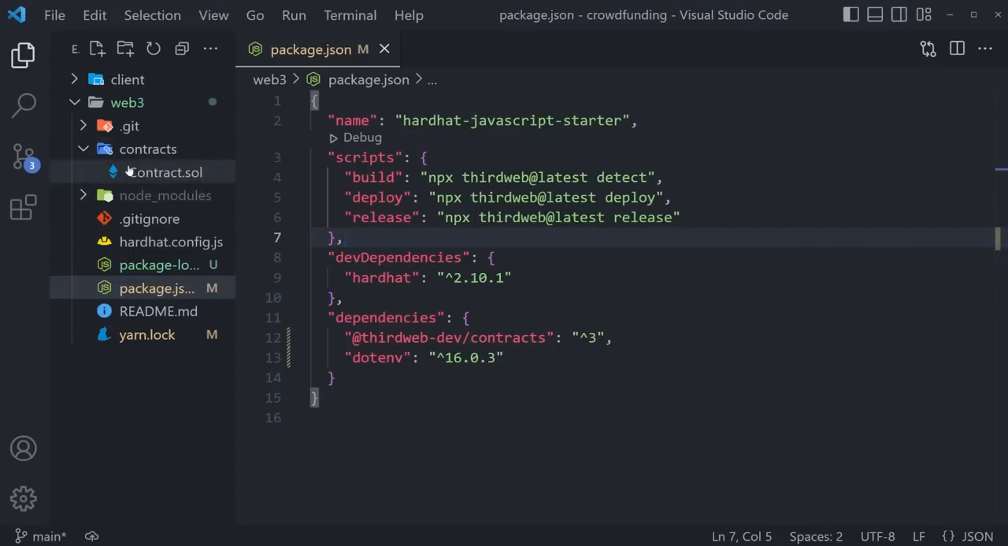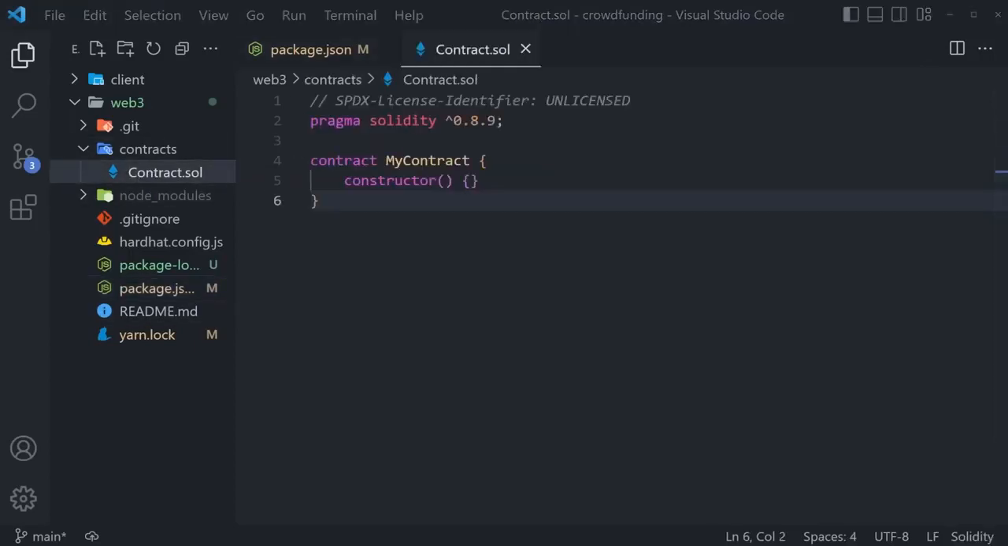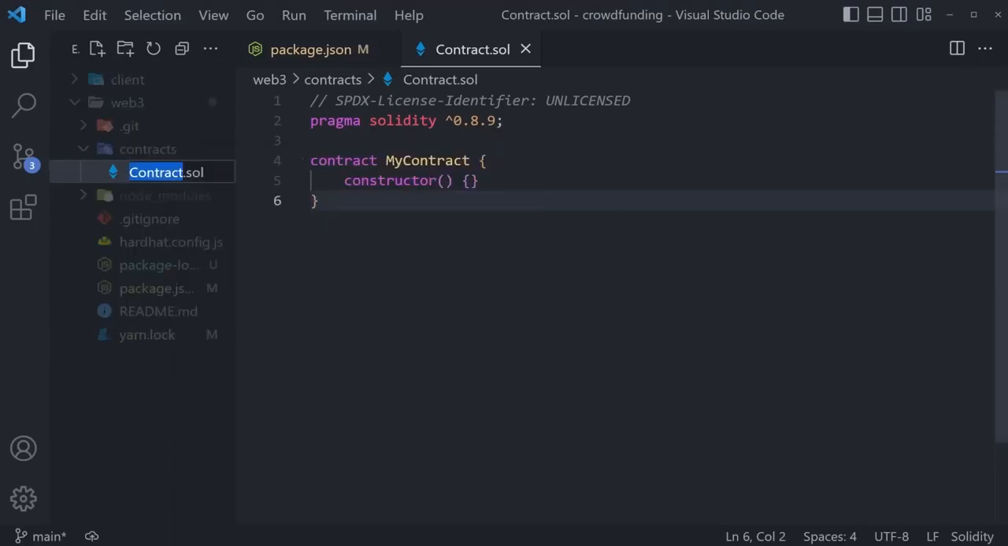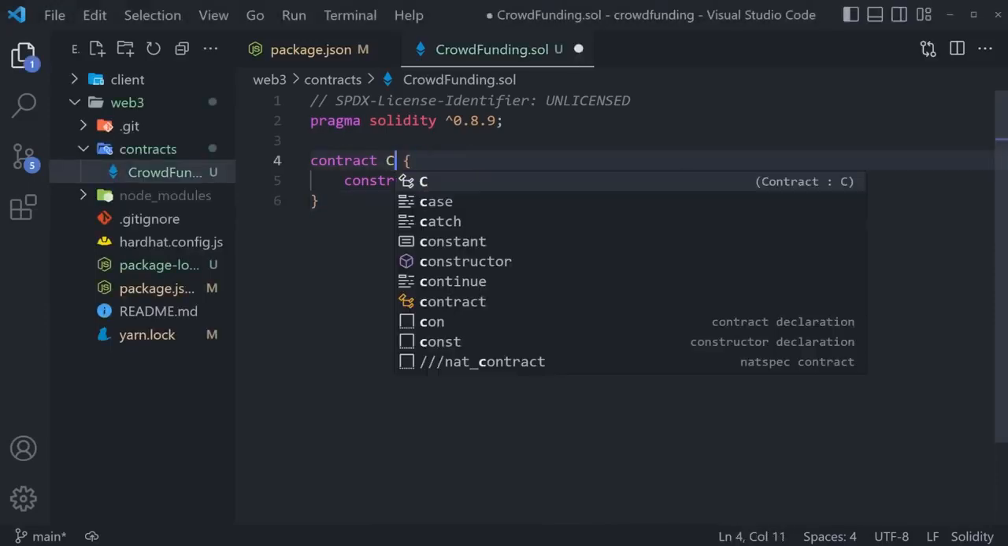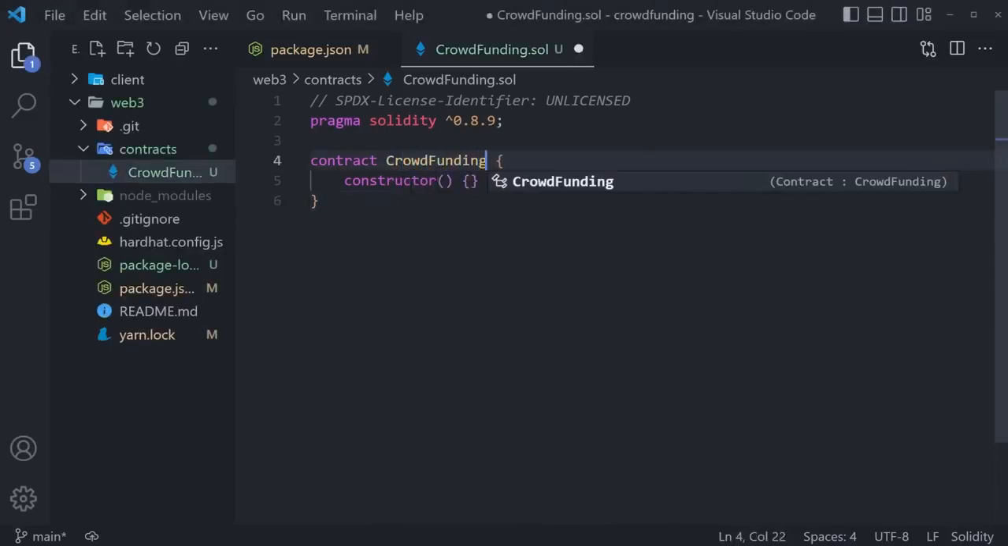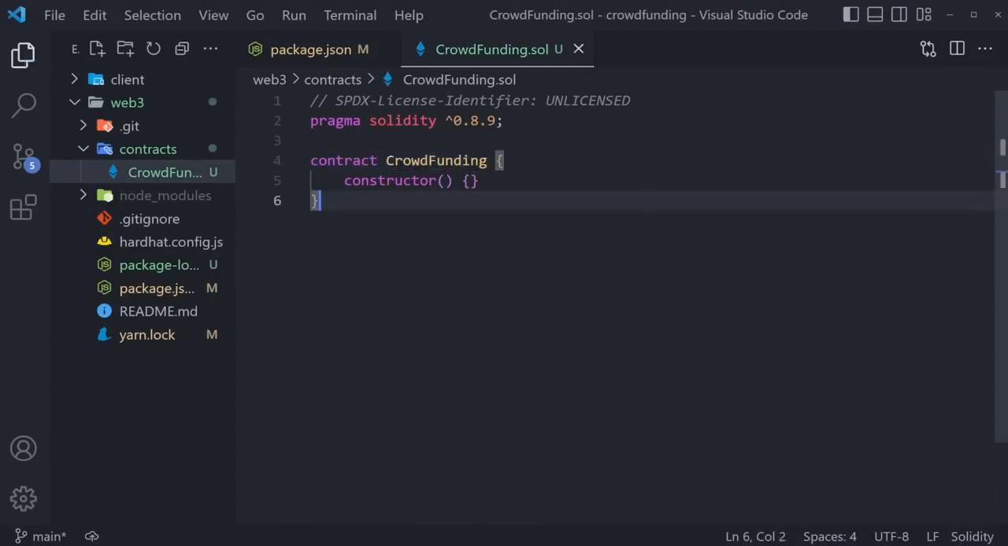So let's go into the contract.sol file, meaning a Solidity file, and let's rename it to Crowdfunding.sol. We can also rename our contract to Crowdfunding. There we go. And believe it or not, this early in the video, we're actually diving right into code. I'm going to teach you how to build this smart contract from scratch.